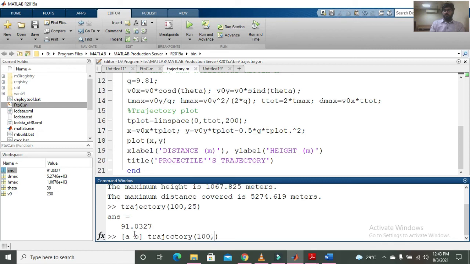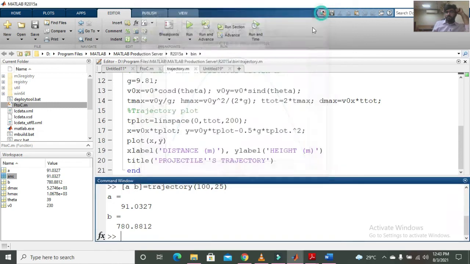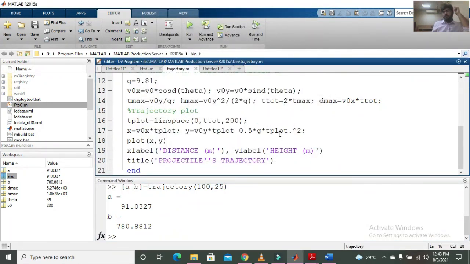So what we are doing is basically just using it as a user defined function, like a built-in function of MATLAB. So this is how helpful these user defined functions are. So this was all regarding the user defined functions.